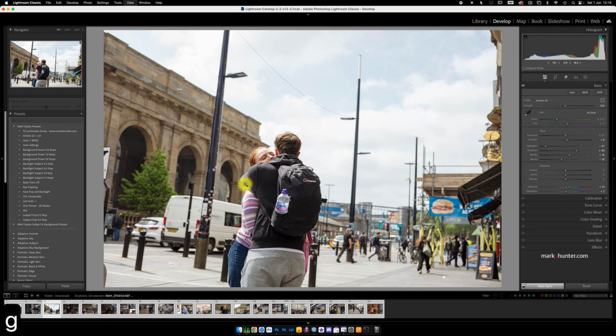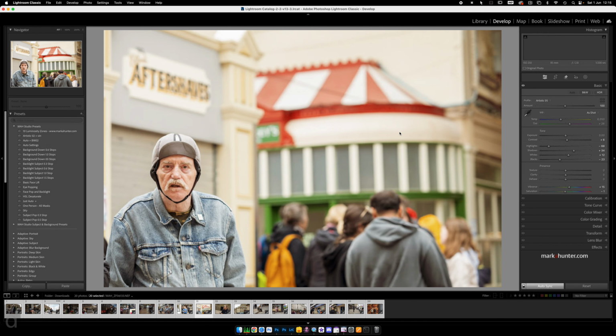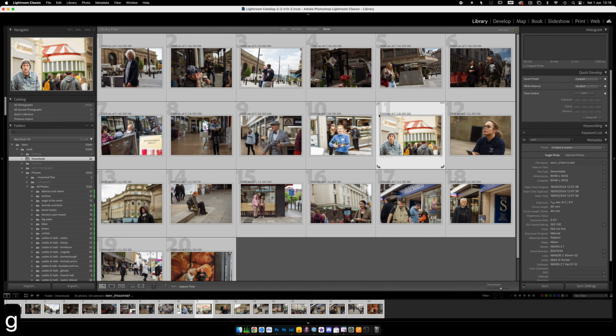G for a gallery view. Jump into this one, develop module, and you can see Artistic 5 is the profile that's been applied. Incidentally, on profiles, it's always worth playing a little bit with the slider here to apply more or less of the same profile, because it can make quite a difference profile to profile, granted, but it can make quite a difference.